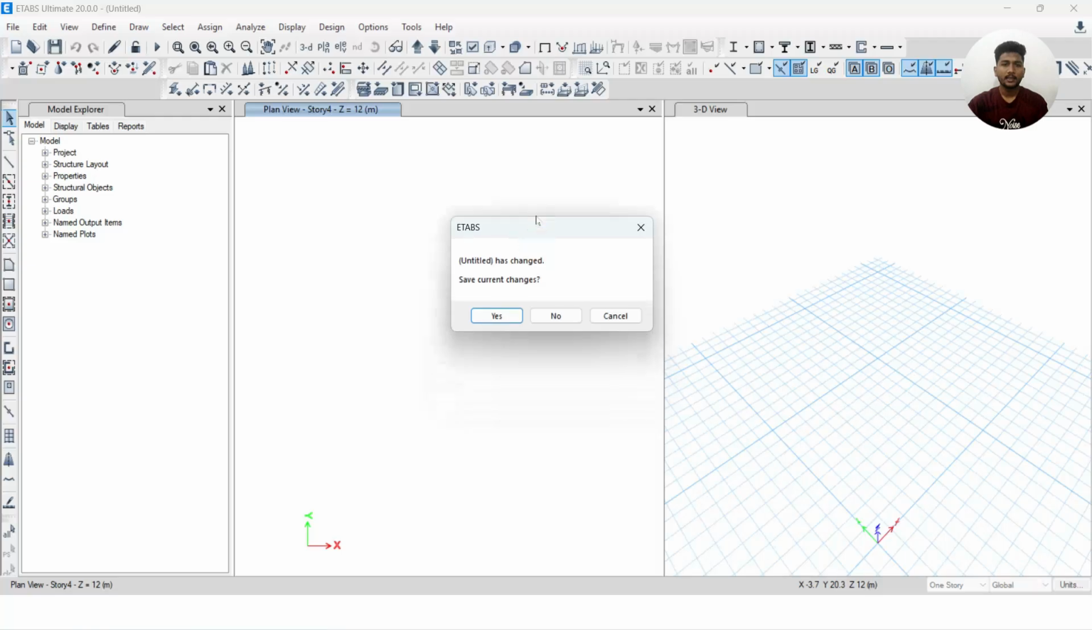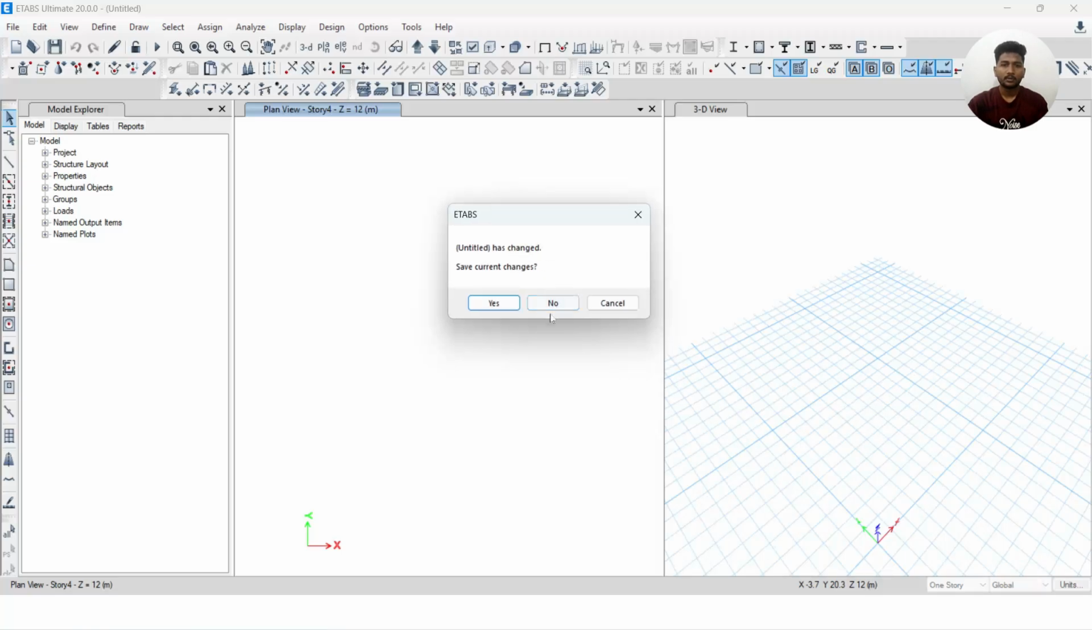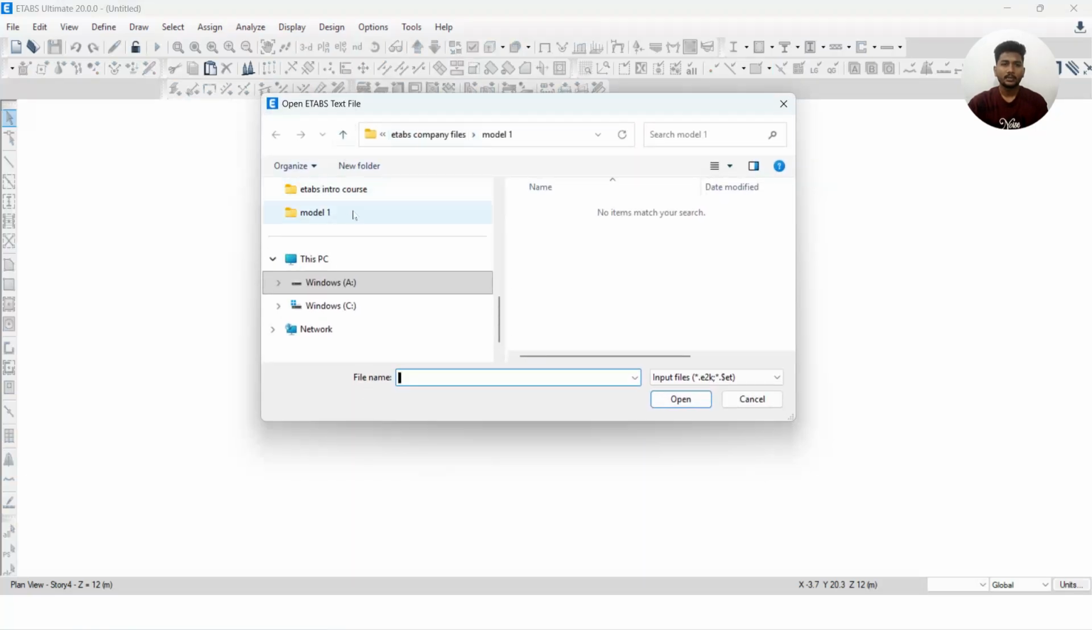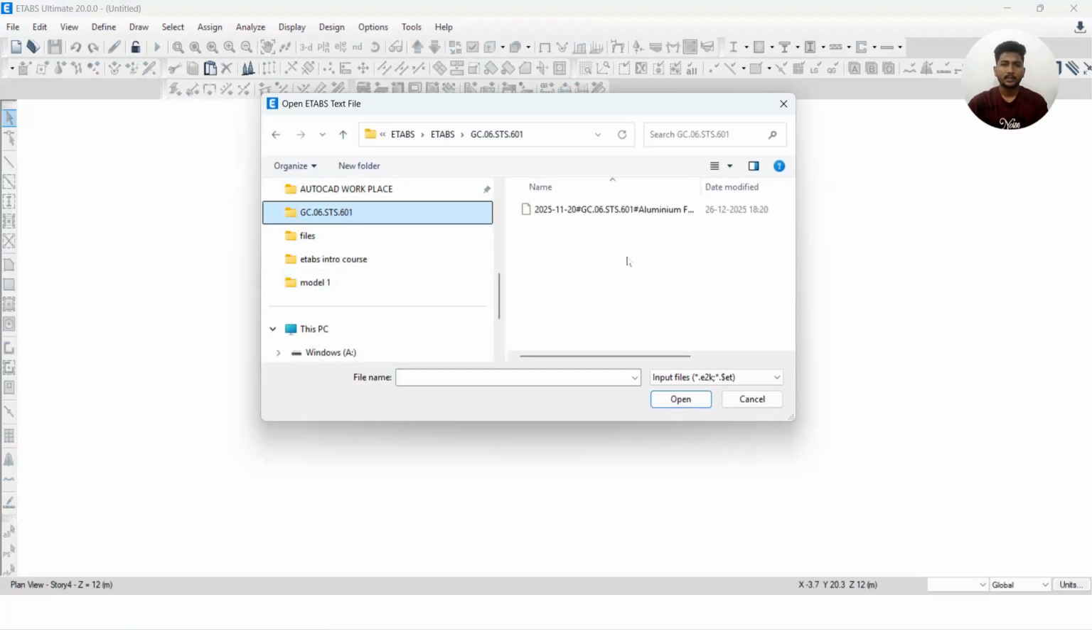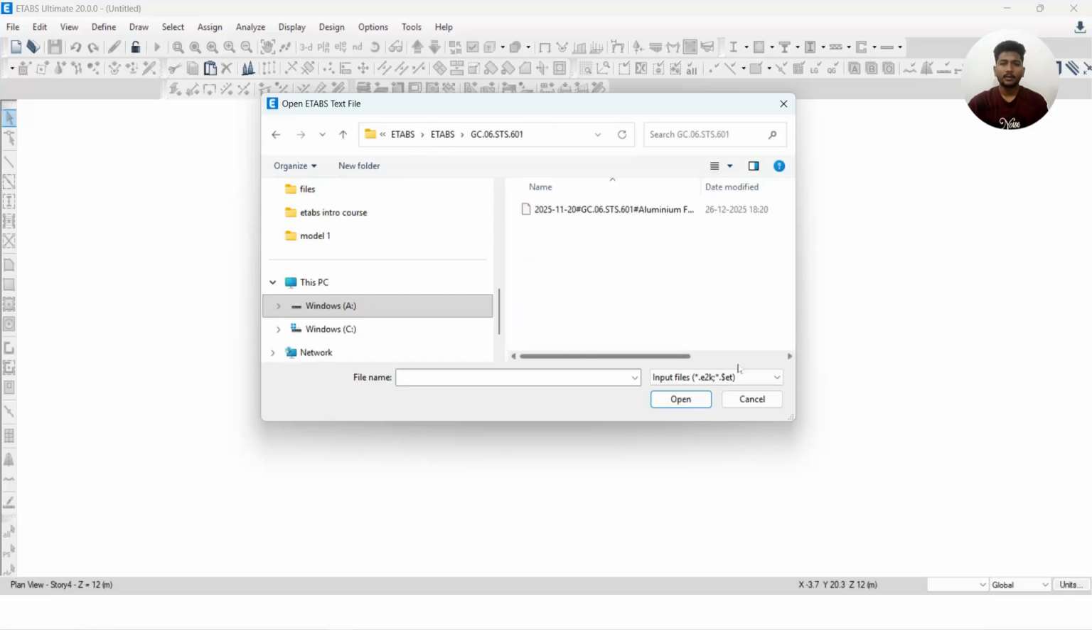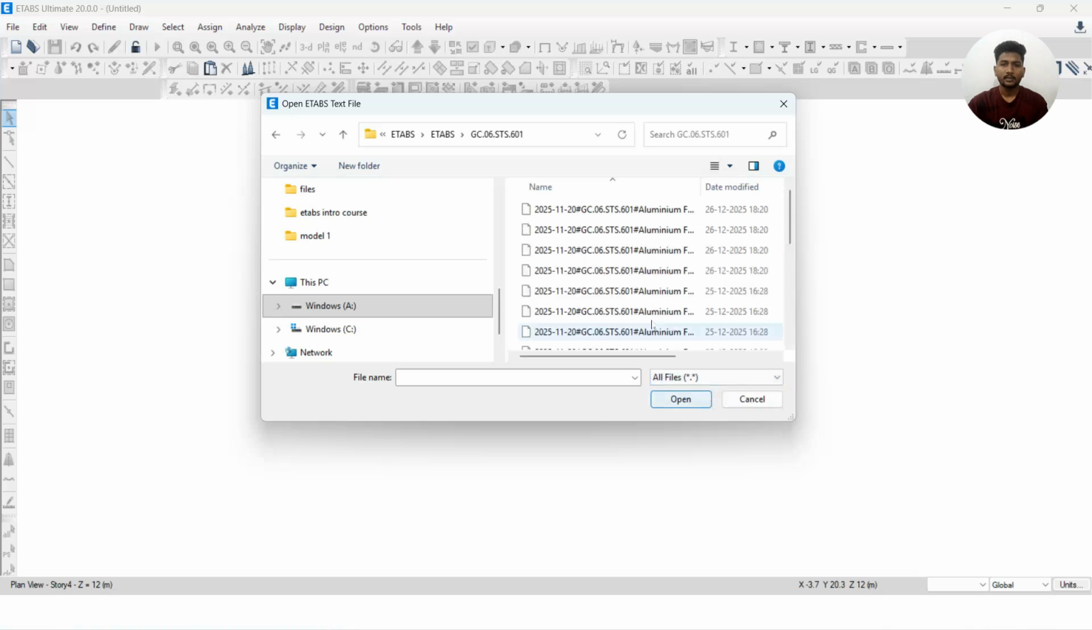Just click on it, and it will ask if you want to save this model. Just click on No, and then it will open a file dialog. Just choose the file where it is present. This is basically the file I was searching for. This is the model of the billboard, so I am choosing All Files. In it you can see that all these files are present, but many times these files are not all required. We just require the $et and .e2k files.